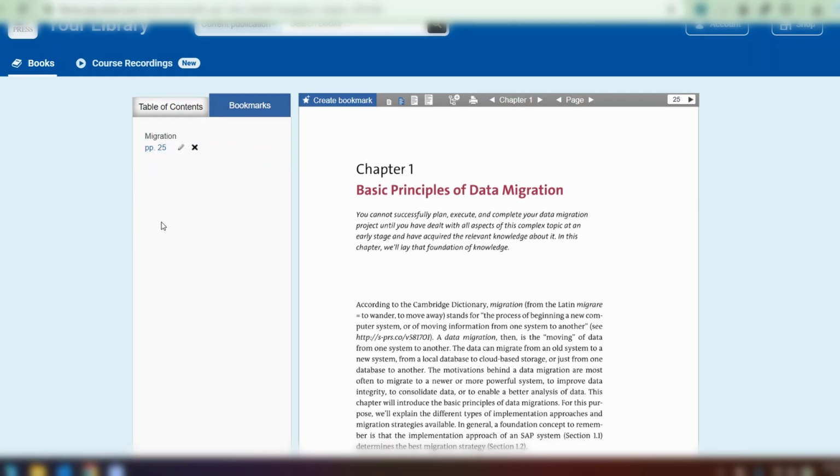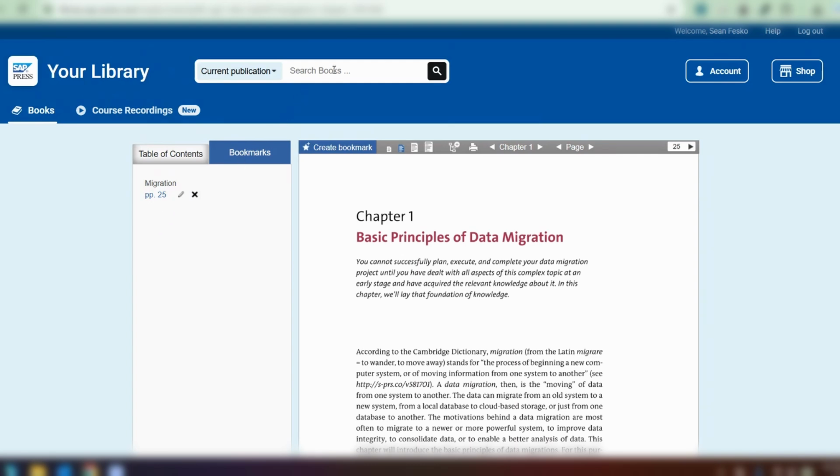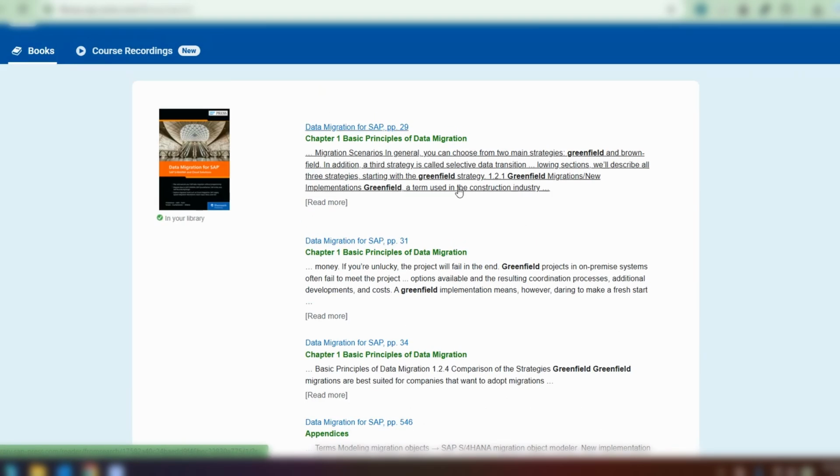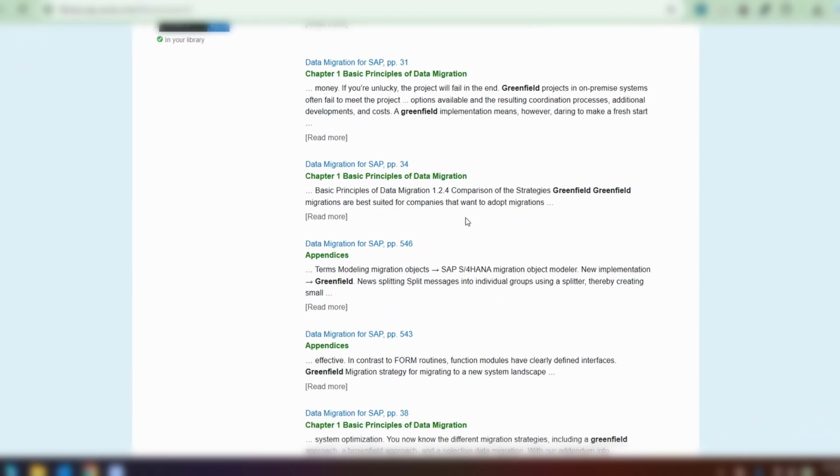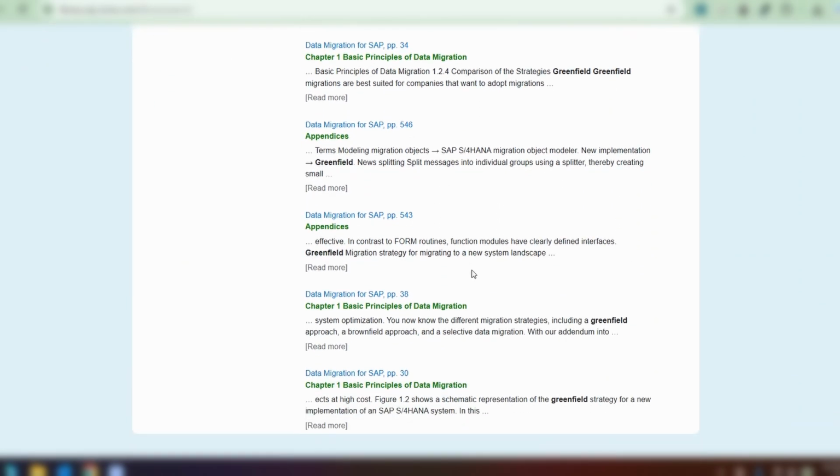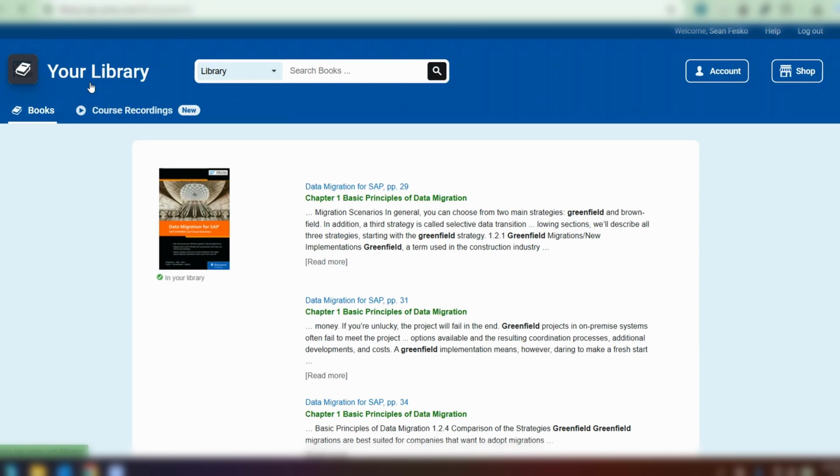If you would like to search within the book, you can also use the search bar at the top of the screen here. For example, let's search for Greenfield. This will now return all of the pages within the book that mention the keyword that you searched for. Let's now return to the library.